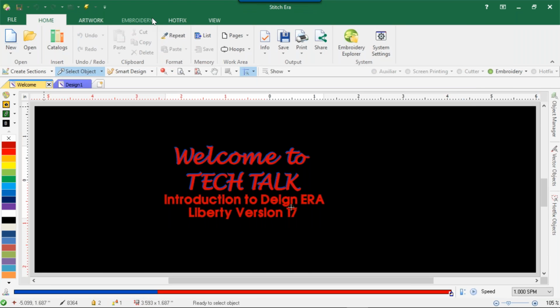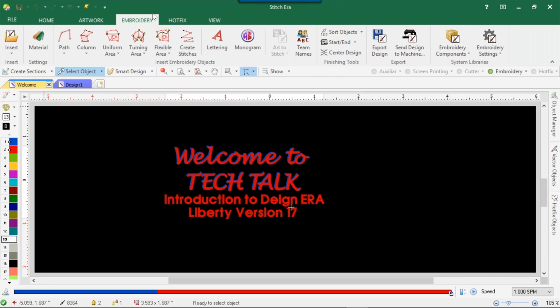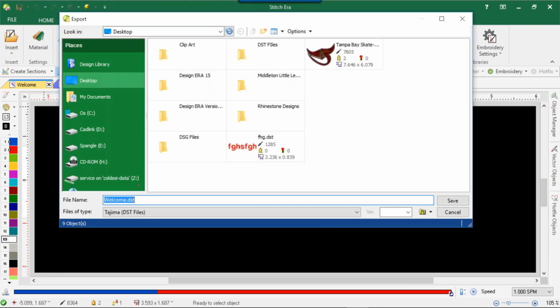Now, on exporting, when you want to save the design as an embroidery design, you would go to Embroidery, and here you can export the design to your USB stick to load it into your machine. This will save it as a DSP file, which you can see here.